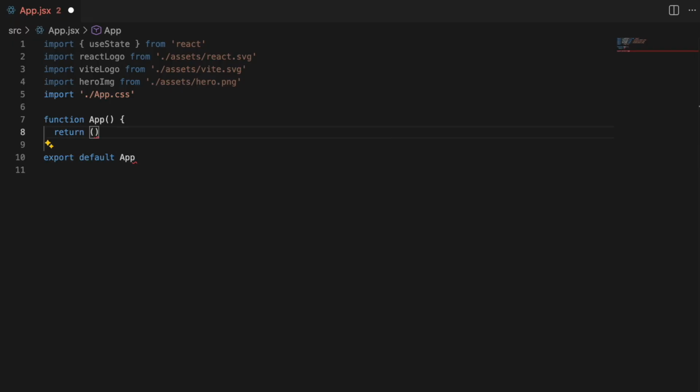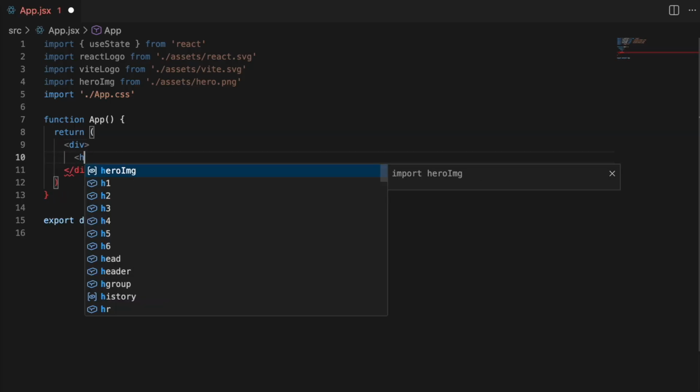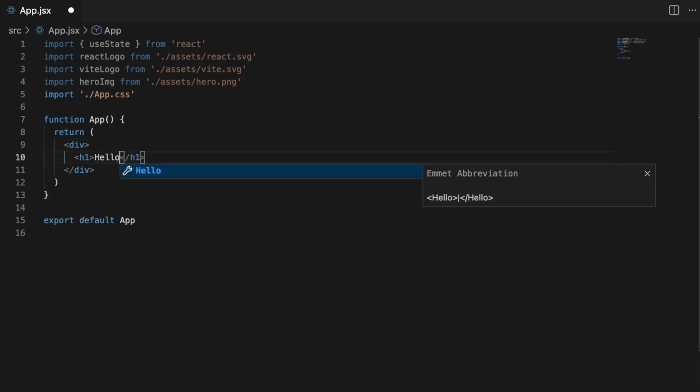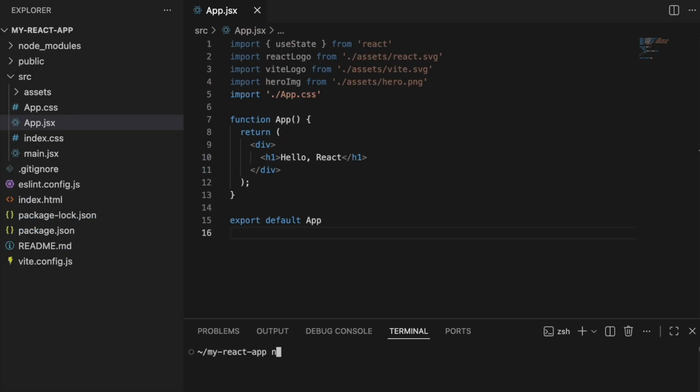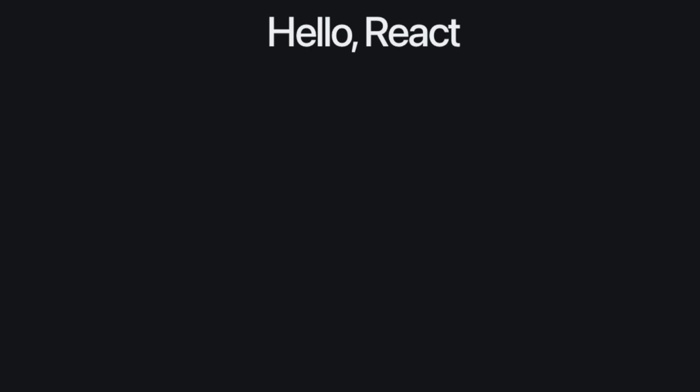In React, a function component is a JavaScript function that returns JSX, which describes what should be displayed on the screen. Inside the App component, return a div element containing an h1 heading with the text Hello React. After writing the code, save the file. Since Vite supports hot module replacement, HMR, the browser will automatically refresh and display the updated content without requiring a manual page reload. When you open the browser at http://localhost:5173, you should see the message Hello React displayed on the page.